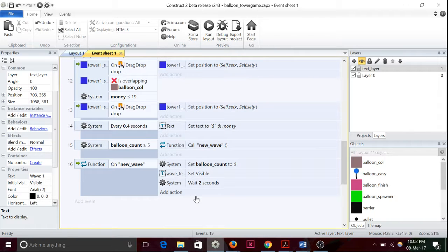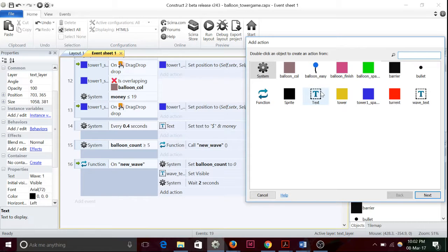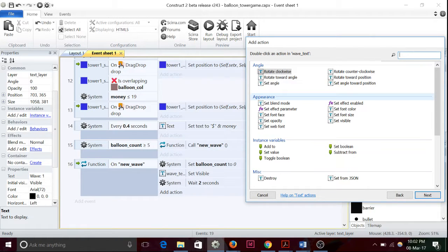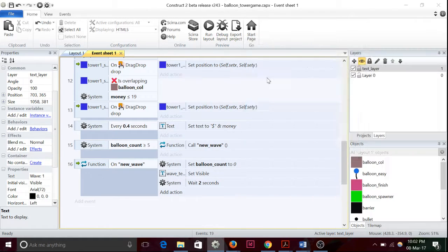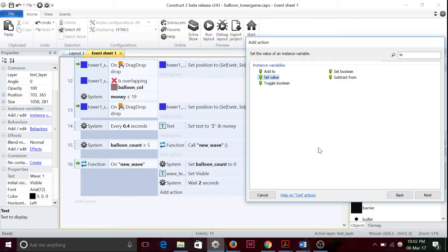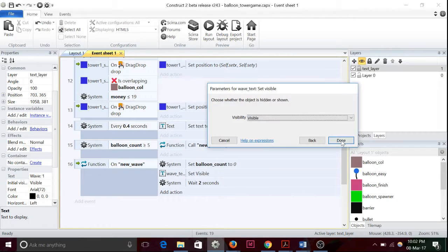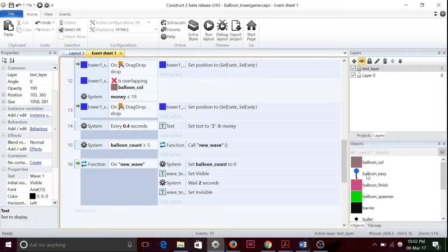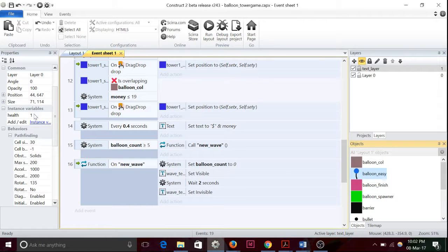Sorry, I was just thinking, I know there's something going to happen. Then we're going to set it to invisible. Why is that not working? Set it to visible, then go to invisible, and we're going to give health. So we've got 1 here. Okay, we'll do it like this.